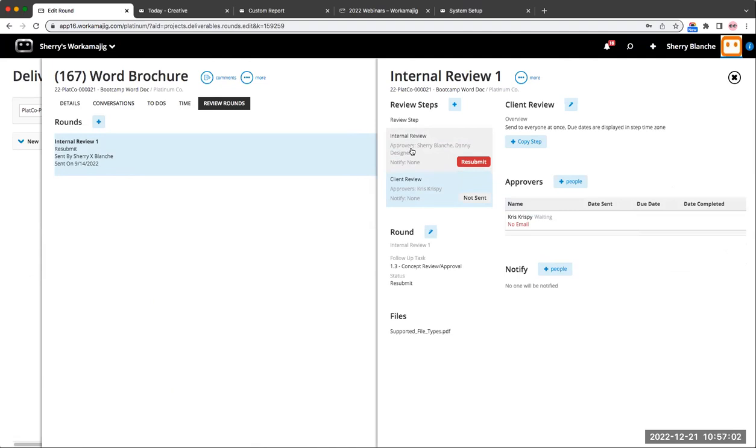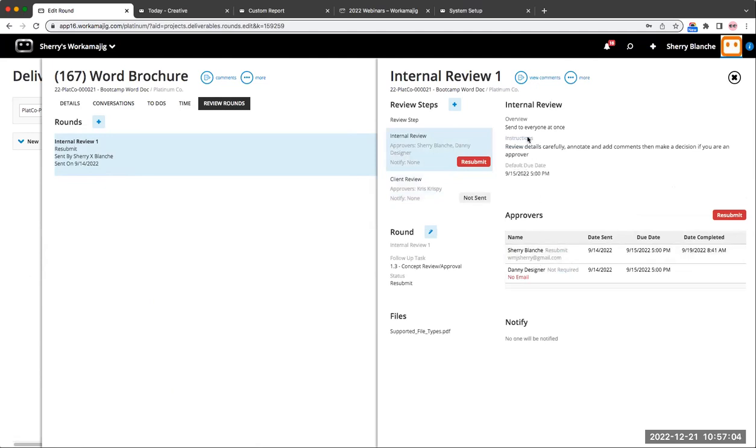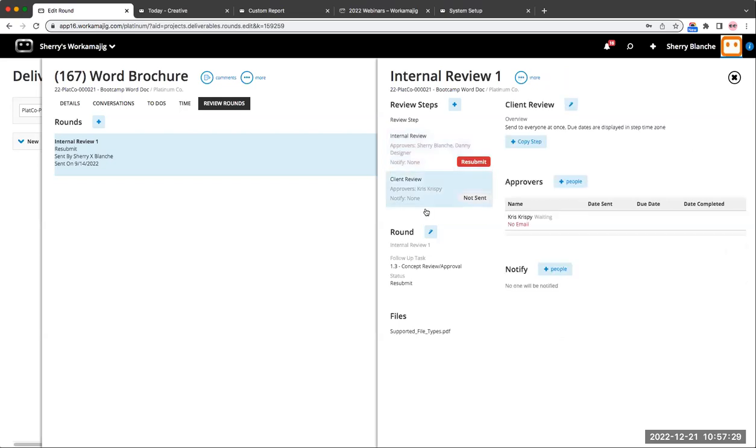Now there is an option here to say pause this after the internal approval, and we're going to collect these and send them out to the client all at once. But the difference between internal and client is strictly that internal is almost always set up with only internal reviewers and approvers. Client obviously has a client approver, and this person who is a client does not see any of the comments here.